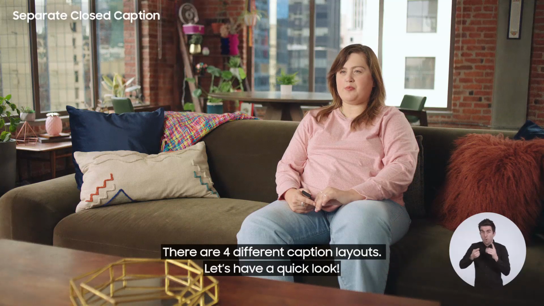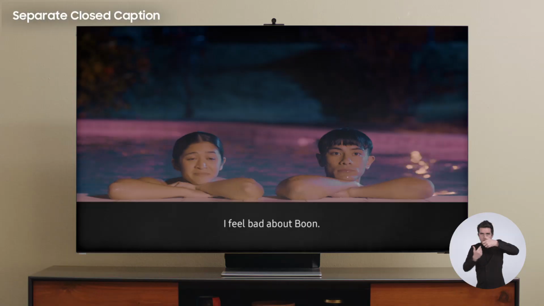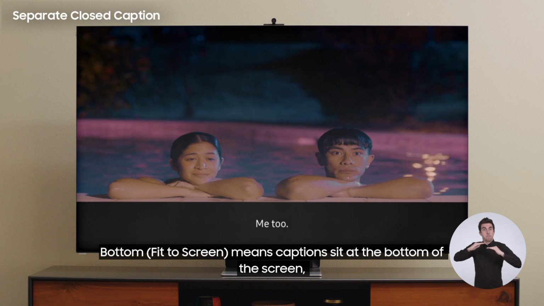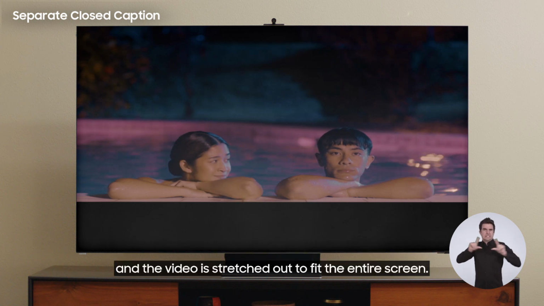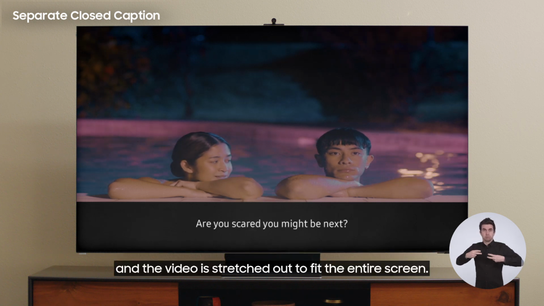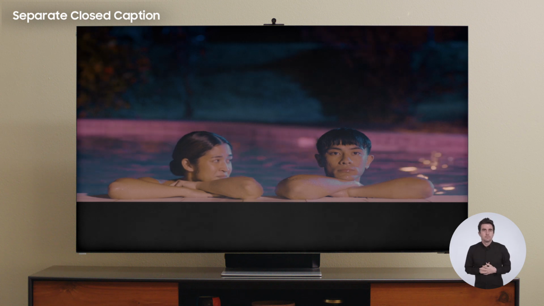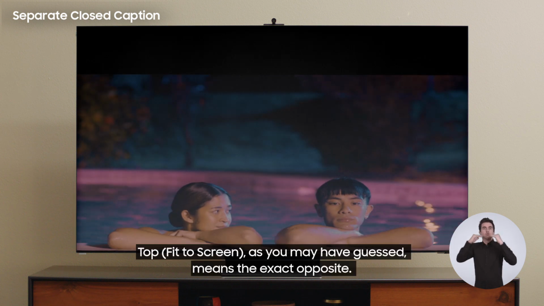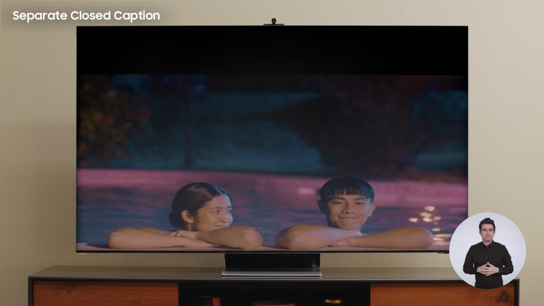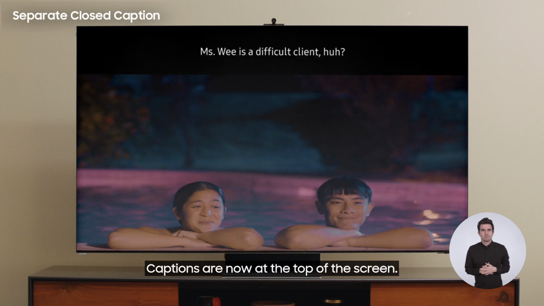There are 4 different caption layouts. Let's have a quick look. Bottom fit to screen means captions sit at the bottom of the screen, and the video is stretched out to fit the entire screen. Top fit to screen, as you may have guessed, means the exact opposite. Captions are now at the top of the screen.